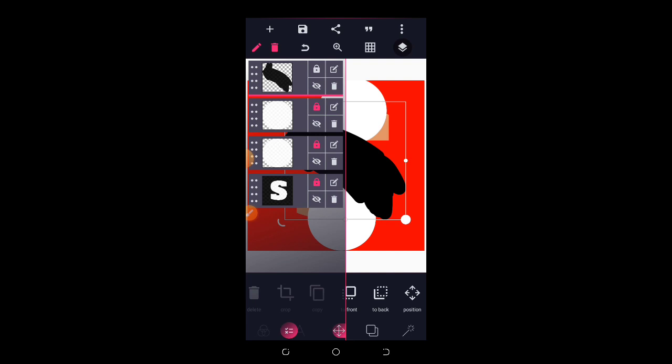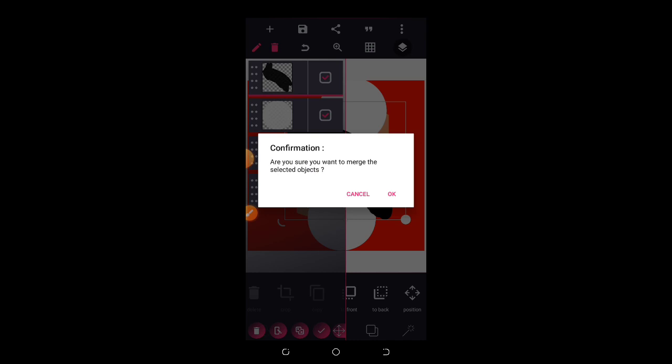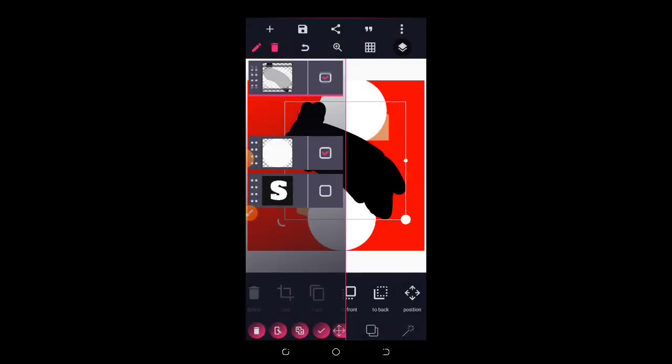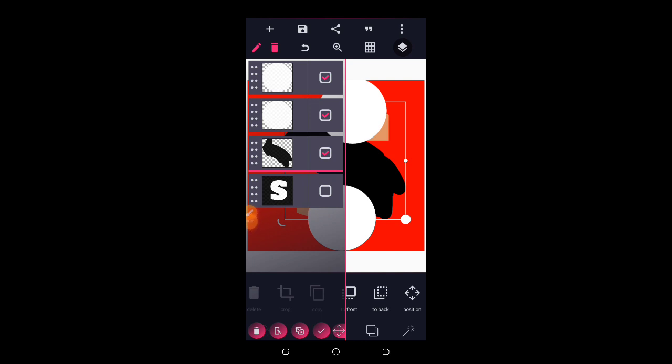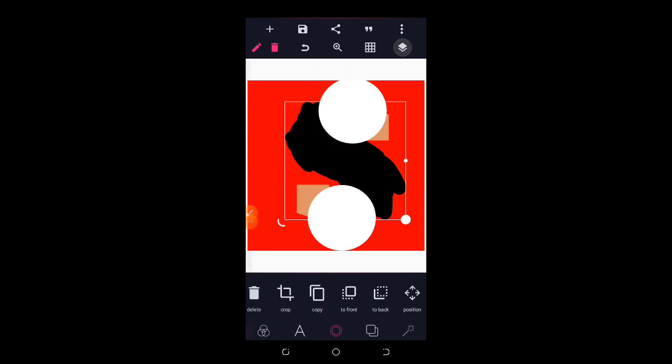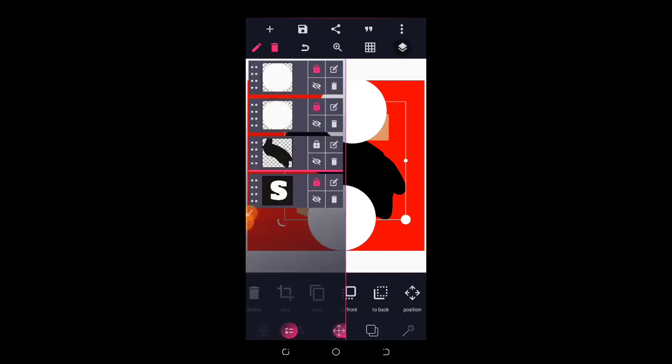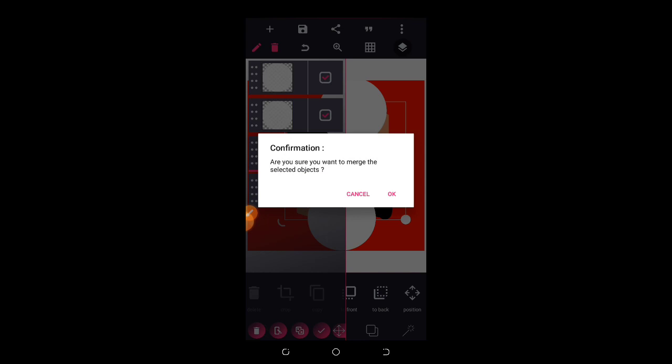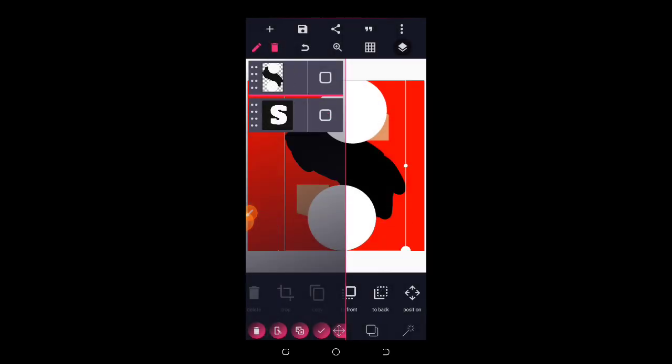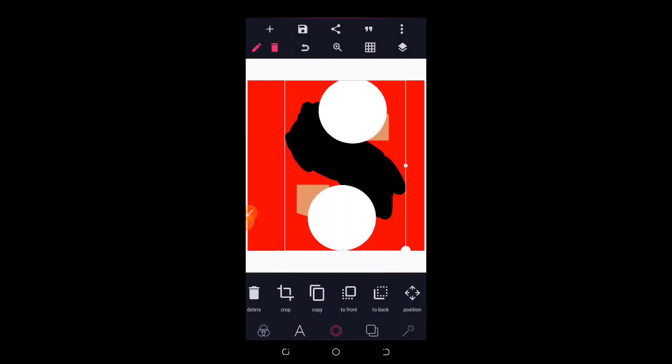I will merge these two circles together, not touching the S. No, before that, I'll make sure these two circles are up. Please make sure these two circles are up this way. You can see that the two circles are there on the top, the two circles first before the brush work we did. Then you just merge all three of them together. Now you will have something like this.